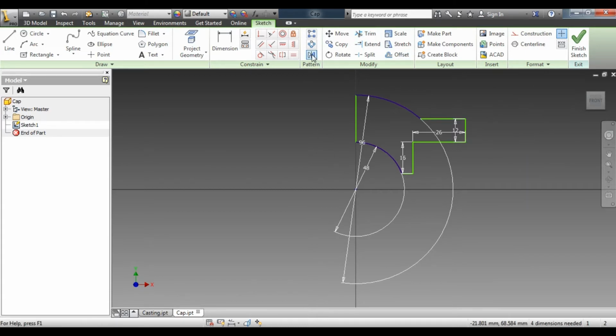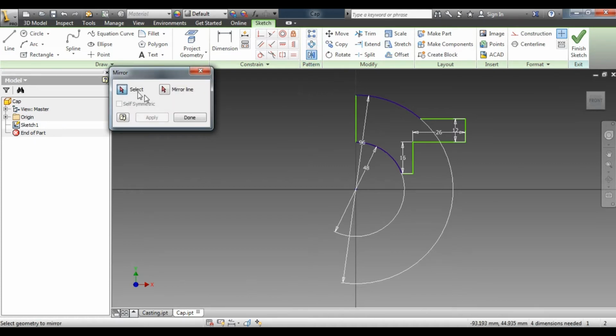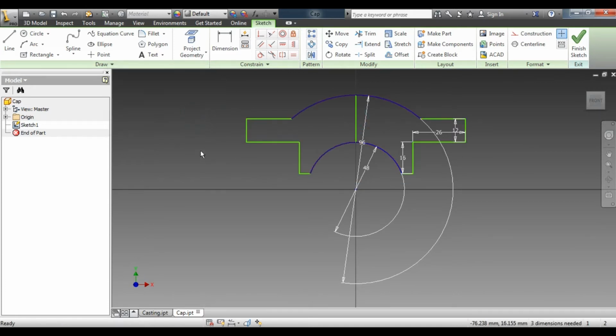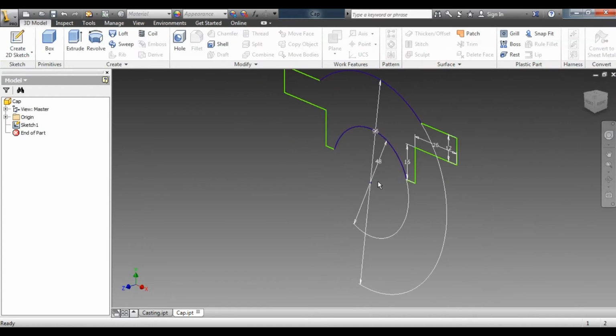Now next go to the mirror command, select the object, next the mirror line, apply, done. So now I delete this reference line which is not required. So your sketch is ready. So I will finish the sketch.